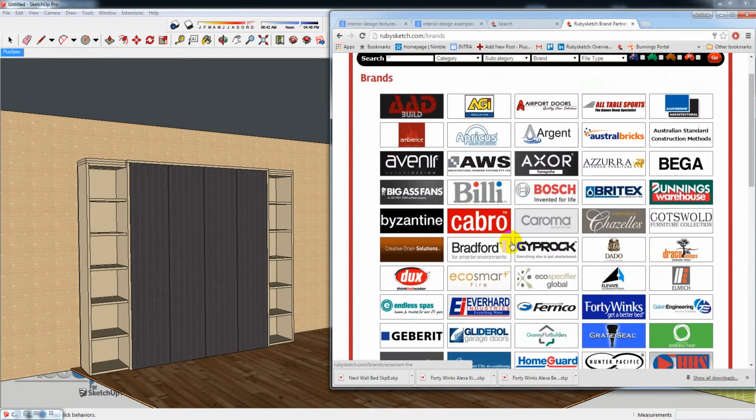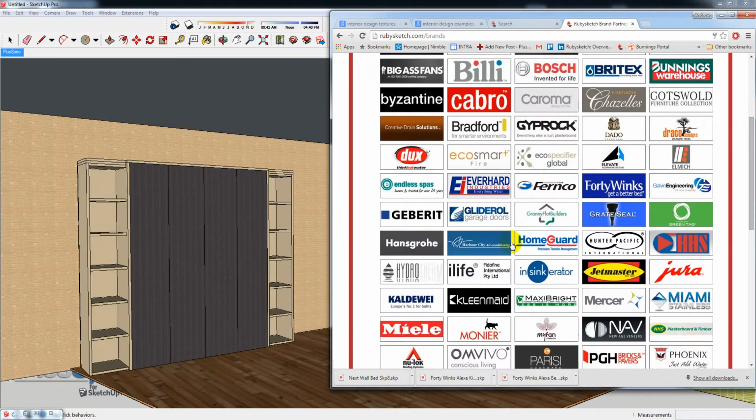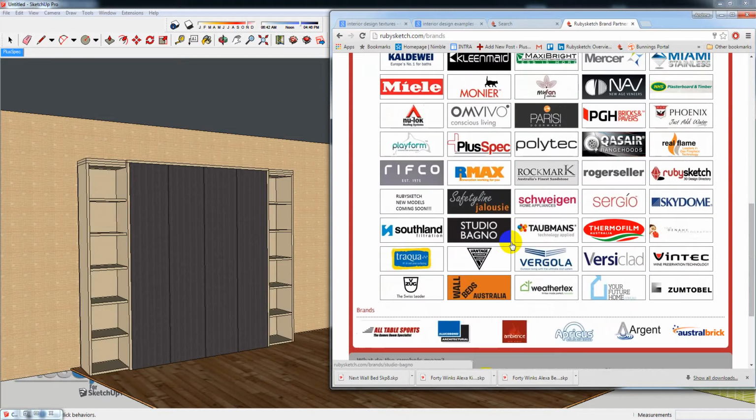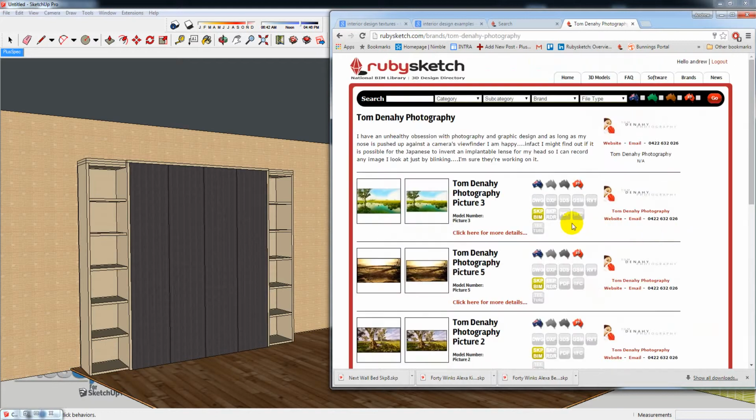Where is it? You probably can all see it. Here it is here. It's not very easy to find that image, and he's got some wonderful pictures that he's done here and put up inside of Ruby Sketch. So now I can go and drag and drop this one into here.